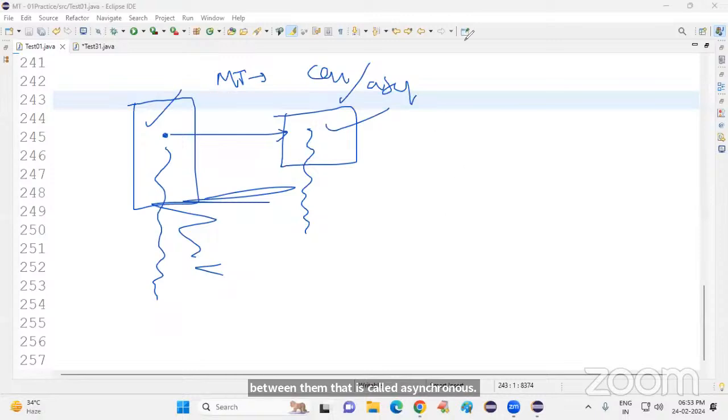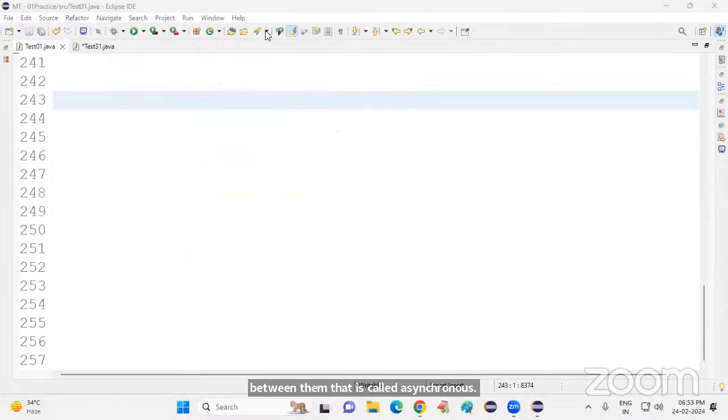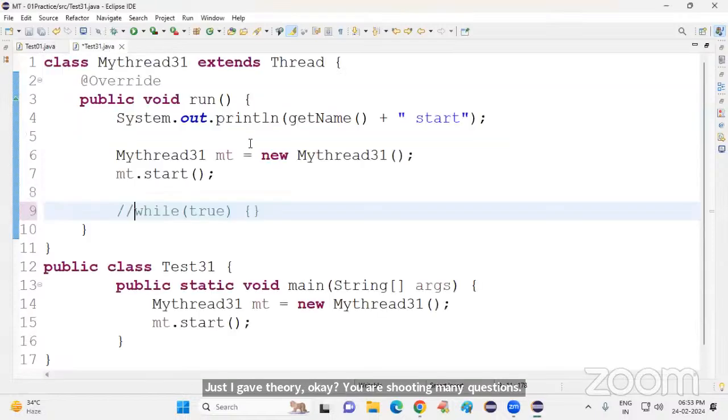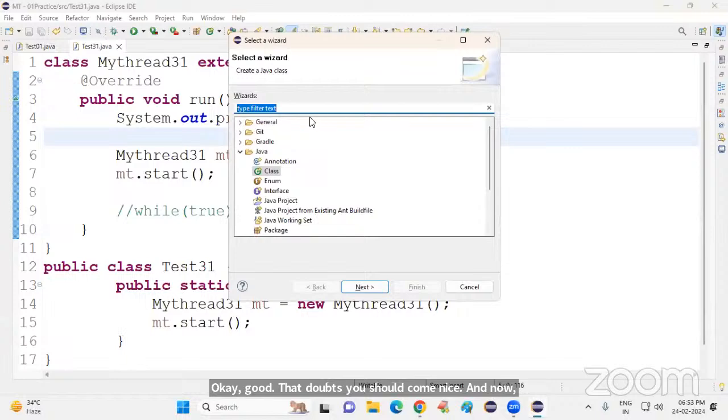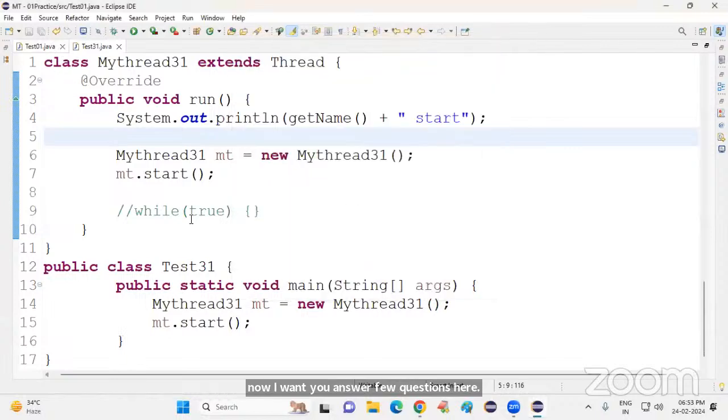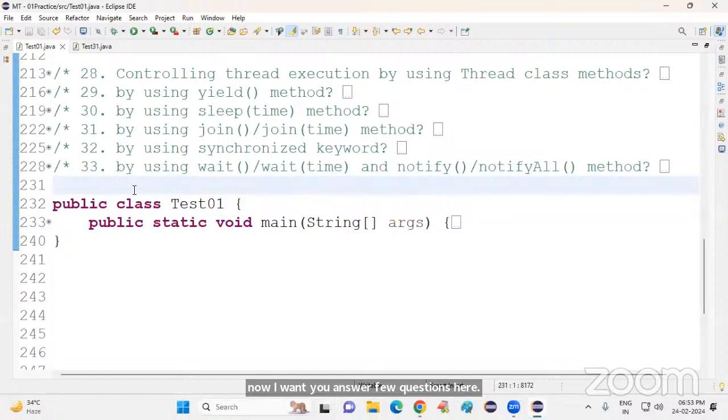I have not started anything about the thread pool concept. I just gave theory. Okay, you are shooting many questions. Good, the doubts should come. Nice. And now I want you to answer a few questions here. Let's answer them. First question.